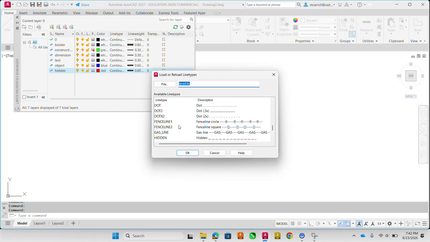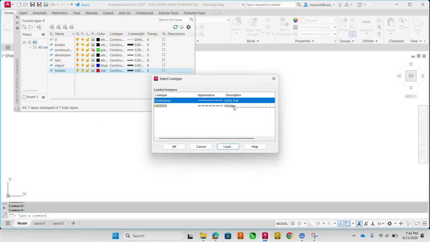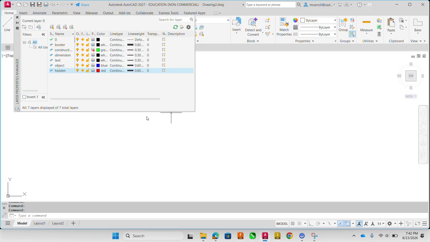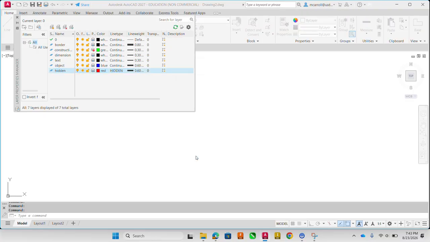We're going to go down and find the hidden line, hidden layer. There's going to be multiple. You're just going to select the very first one, tell it OK. You have to choose it from the list, tell it OK, and now it changes that to a hidden line. The hidden layer is 0.30, so we're going to select that from our list. And you'll do that with the rest of them.